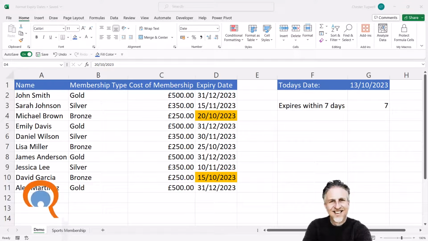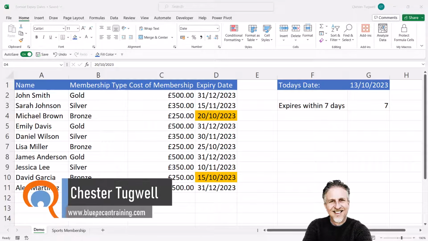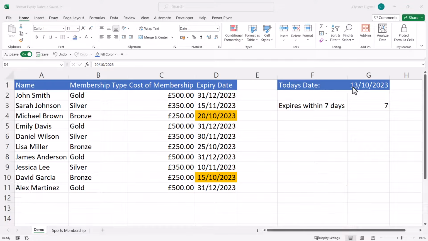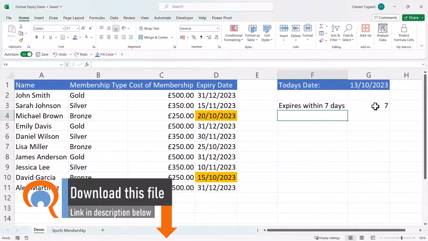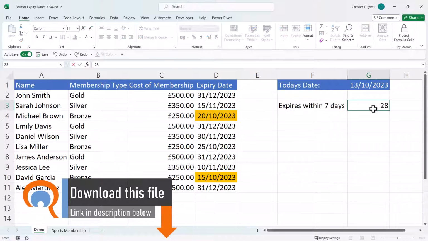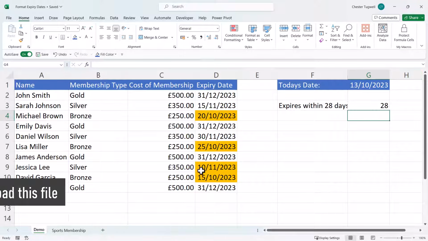Okay, you're in Microsoft Excel. You want to automatically format dates that expire within X number of days, say 7 days or 30 days. The date of recording for this video is the 13th of October 2023, and these dates with a gold background expire within the next 7 days. Now I could change this number here to say 28, and then it would highlight the dates that expire within the next 28 days. Okay, let's see how this can be done.